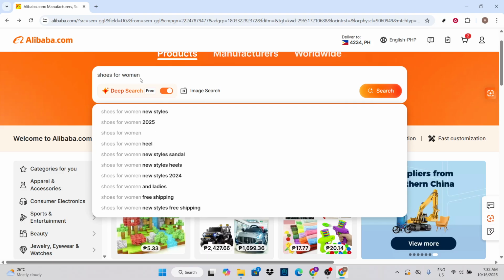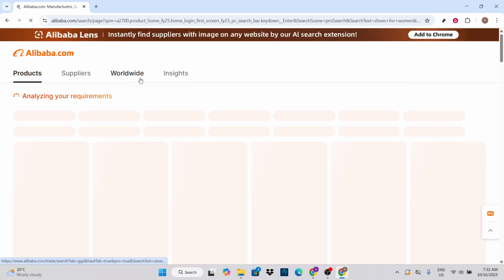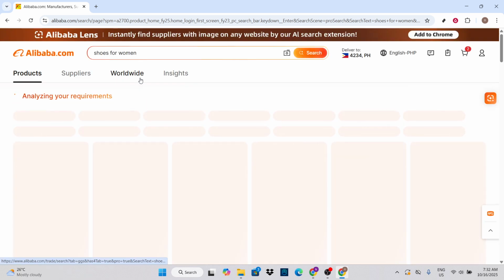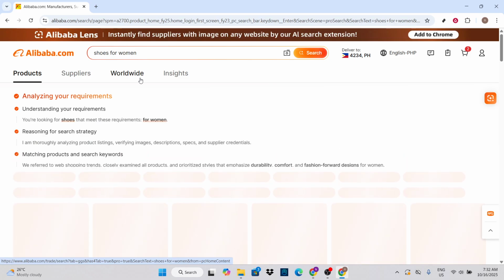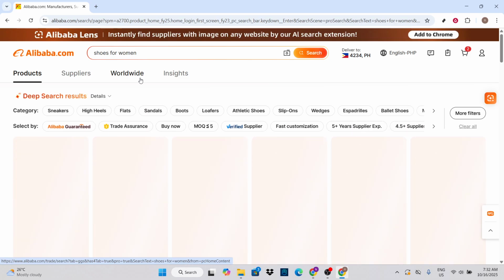You'll notice that there are various filters and sorting options available, and these can significantly enhance your search. You can adjust these filters based on price, style, color, or design to better meet your specific preferences.